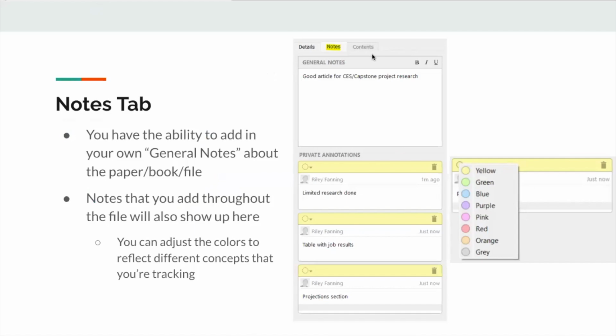Things that you want to keep track of, reasons that you want to use it, why you downloaded it, where you saw it referenced. And you can add additional annotations to the document itself while you're reading through it. You can highlight things, you can add annotations to it, and then they will show up here in the notes section, the notes pane, when you're done reading it or as you're looking through your files.